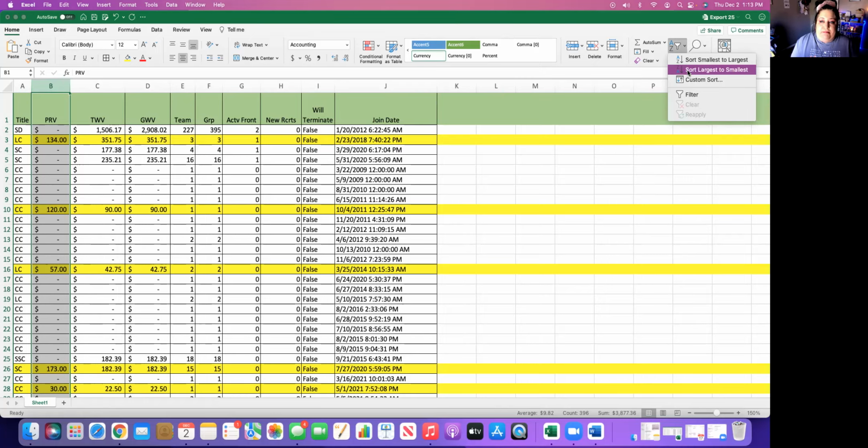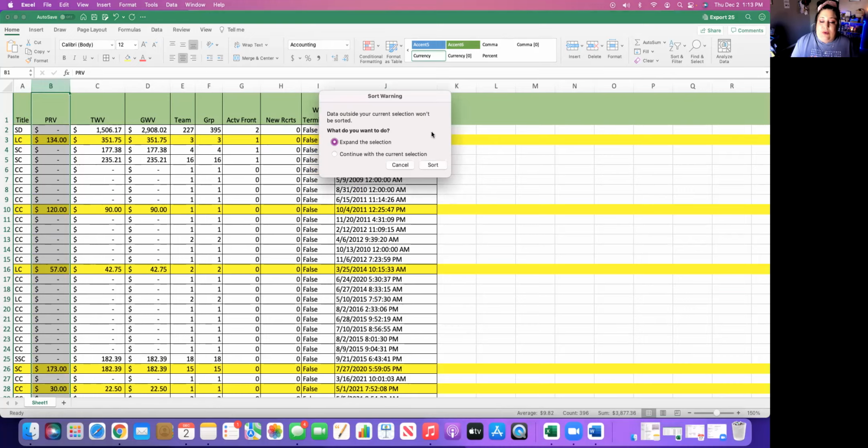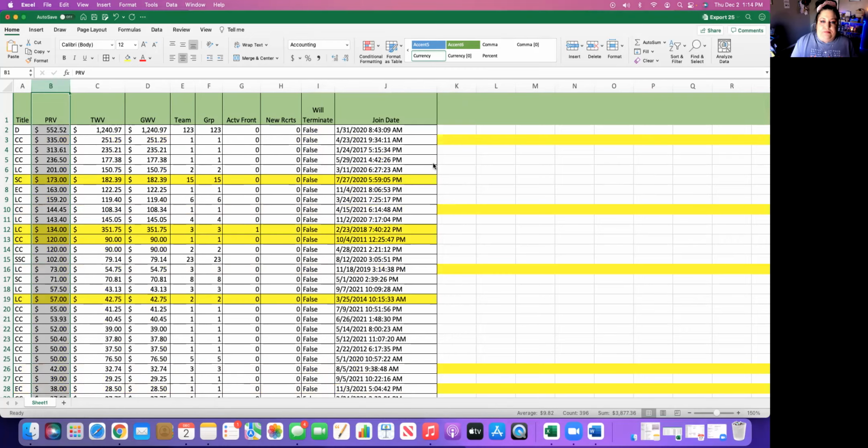So I click that. Mine always gives me a warning, and I do that just because I want to make sure I'm paying attention to what I'm doing. All right, it says, what do you want to do? Data outside your current selection won't be sorted. Yeah, I know. So sort.